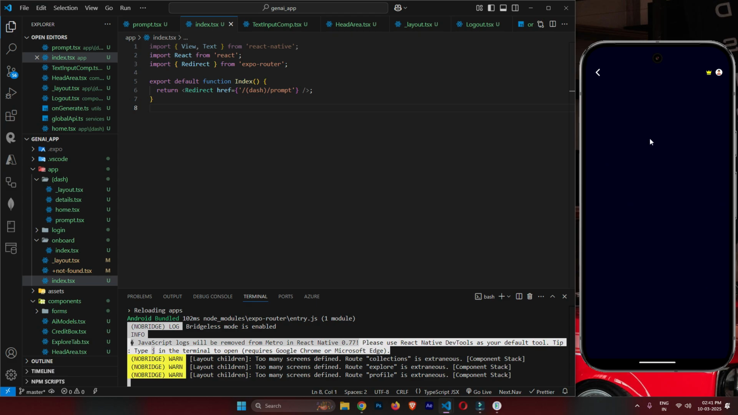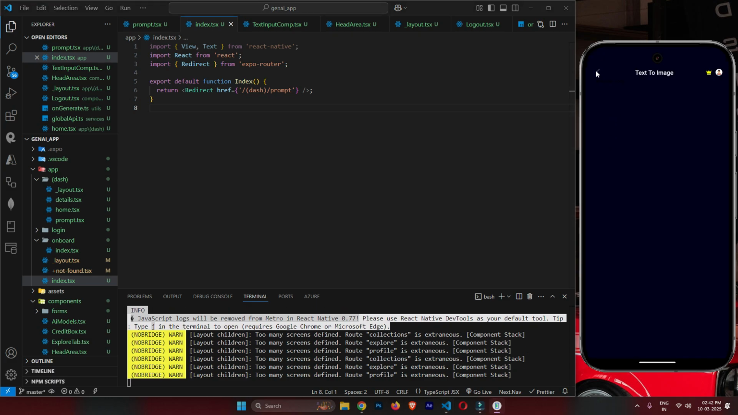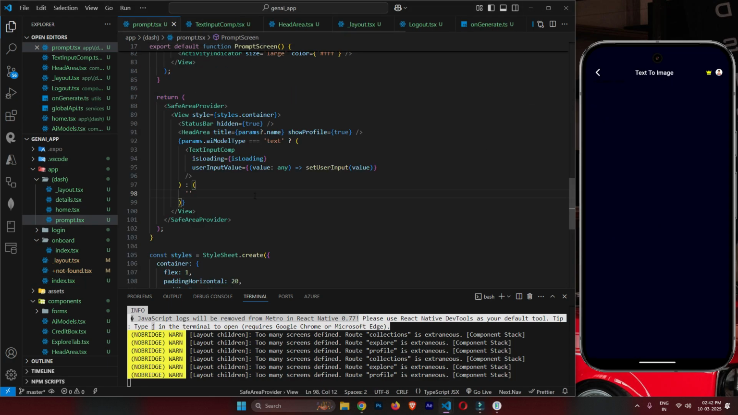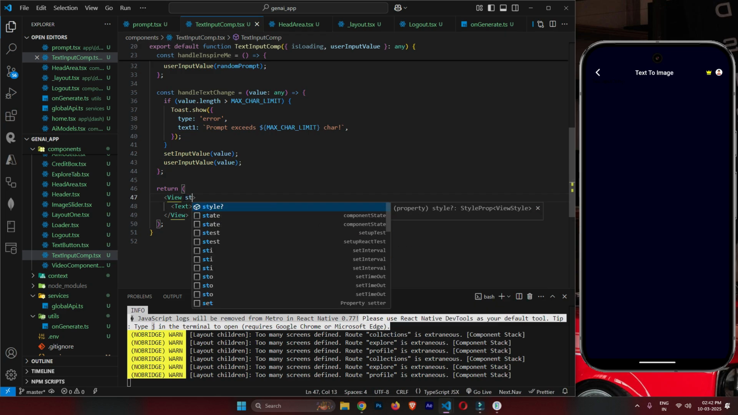Okay, now it's on the loading screen, but we see nothing here. It's because we are not logged in, so that's why. But if we click text to image, okay, it's showing here. Text input. Okay, we need to create the UI, so that's why there are no values. Yeah, got it. So let's quickly build this.